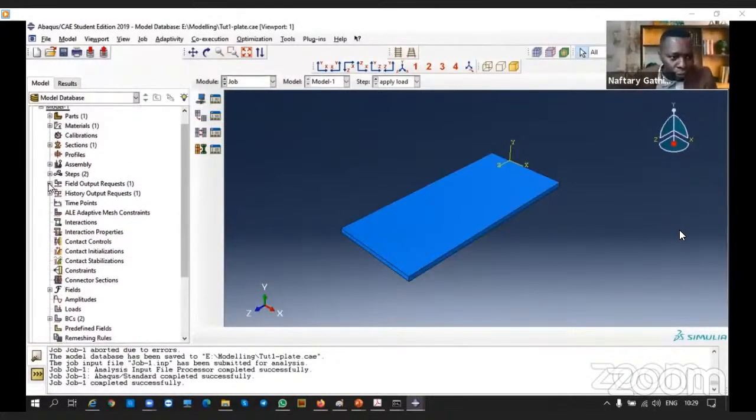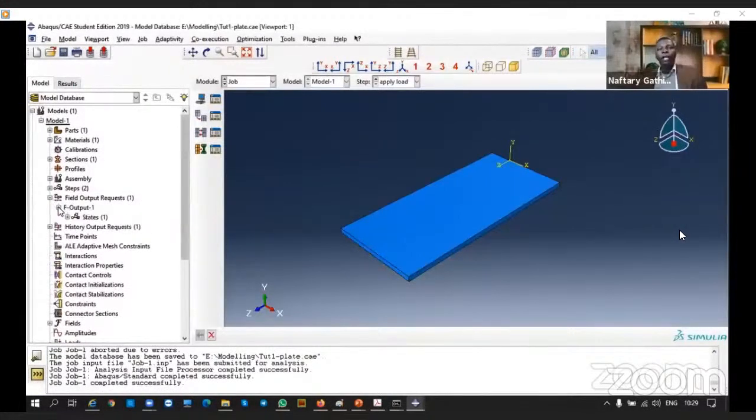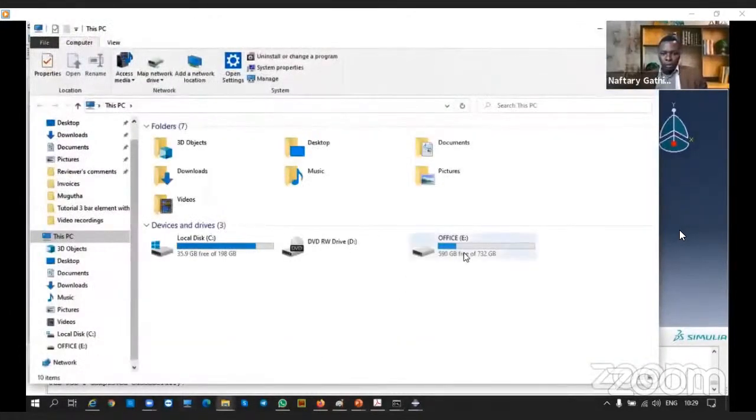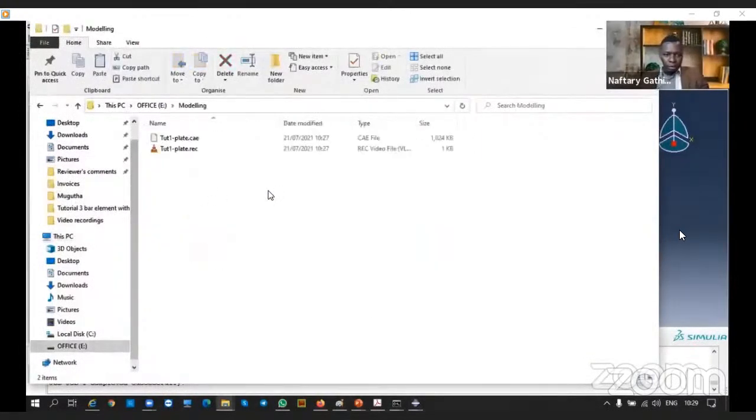So now you come here to defining the output. So the field output. Usually, if you are not careful, you might output so many quantities, you end up having a very large file. If I can go to where I have saved my work, I've saved it in Drive E, I think modeling. This is Abaqus CAE. This is the file that we are working on. It's still small. There is a file that will come here and do analysis. It's called ODB, Output Database.